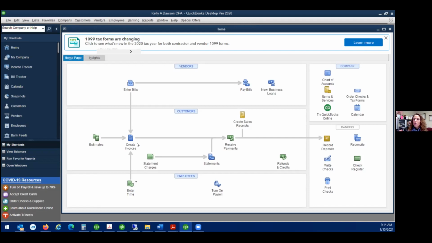So you can always go up, you just can't go back down in your years. So I'm going to start over here on file. Like I said, I like to use the across the top menu. You also have the shortcuts to the left-hand side of the screen that you can get to. And you also have what they call the home page.